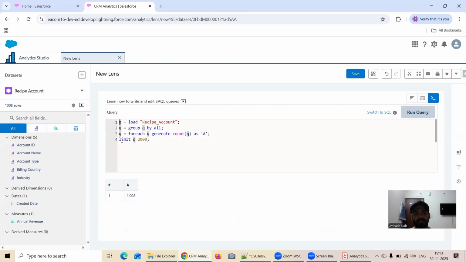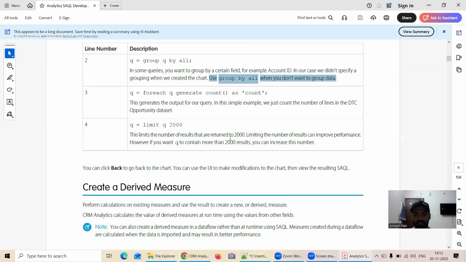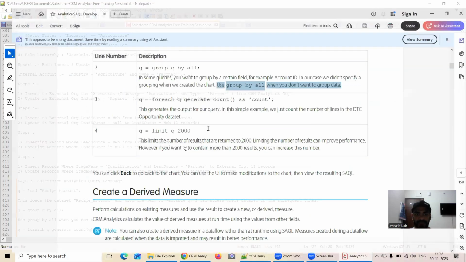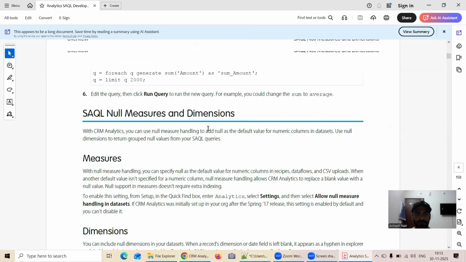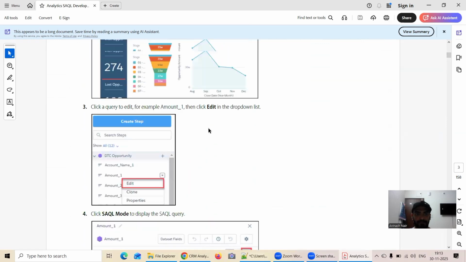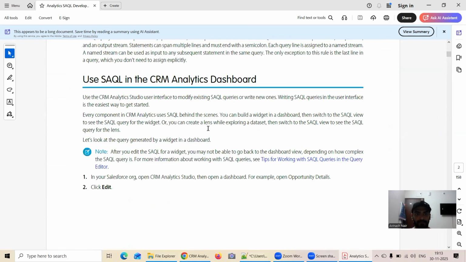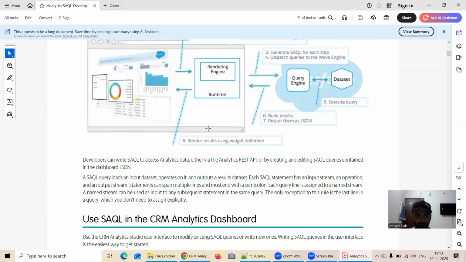Now, if you remember, there was a line which said that the last line is not compulsory. So if you don't write q equal to limit q, if you remove that q, then also it is going to run. Okay. So that was something which was mentioned on this particular line. If I just scroll above, so you always need that particular variable q, okay?